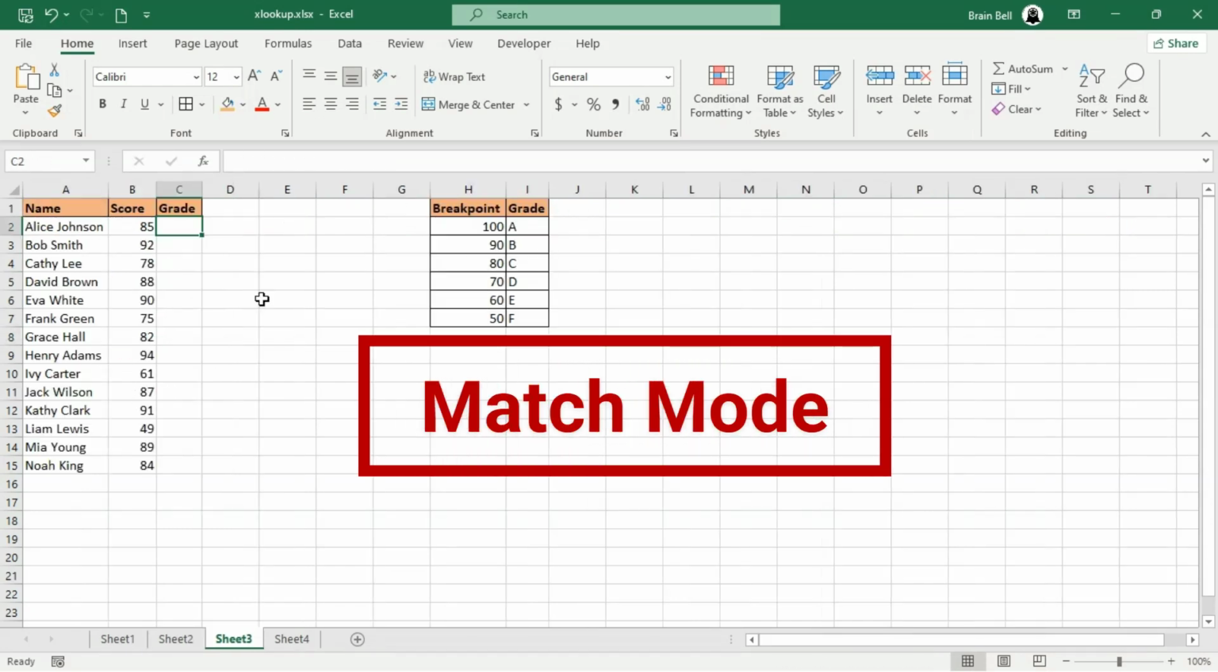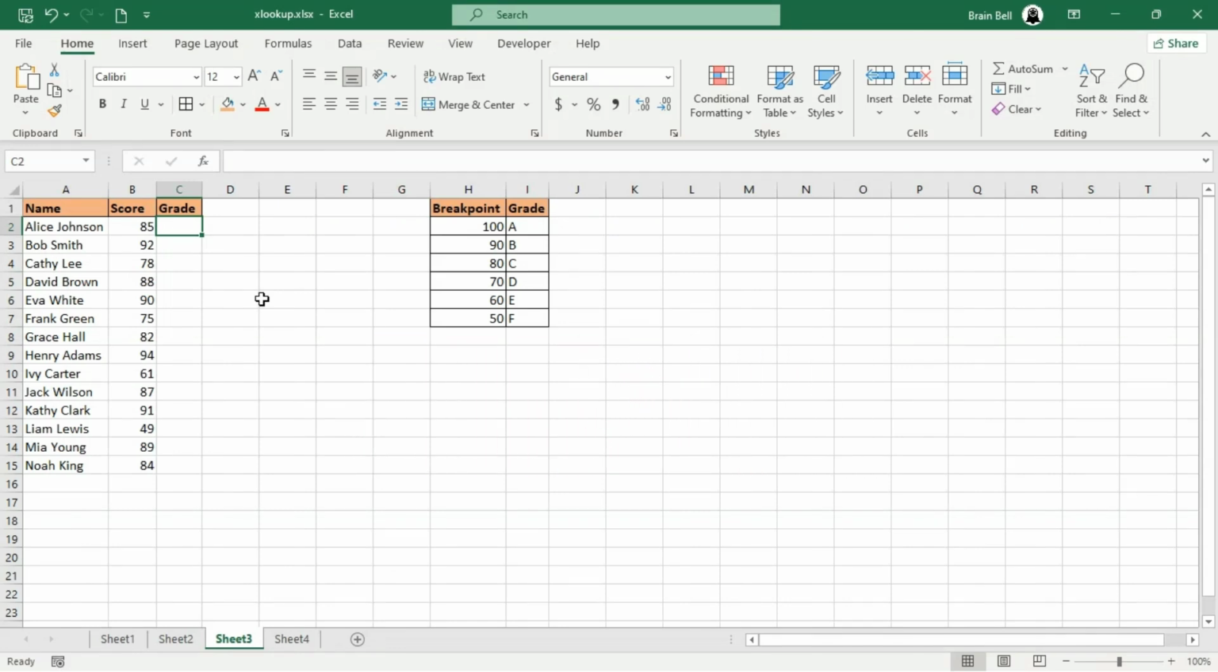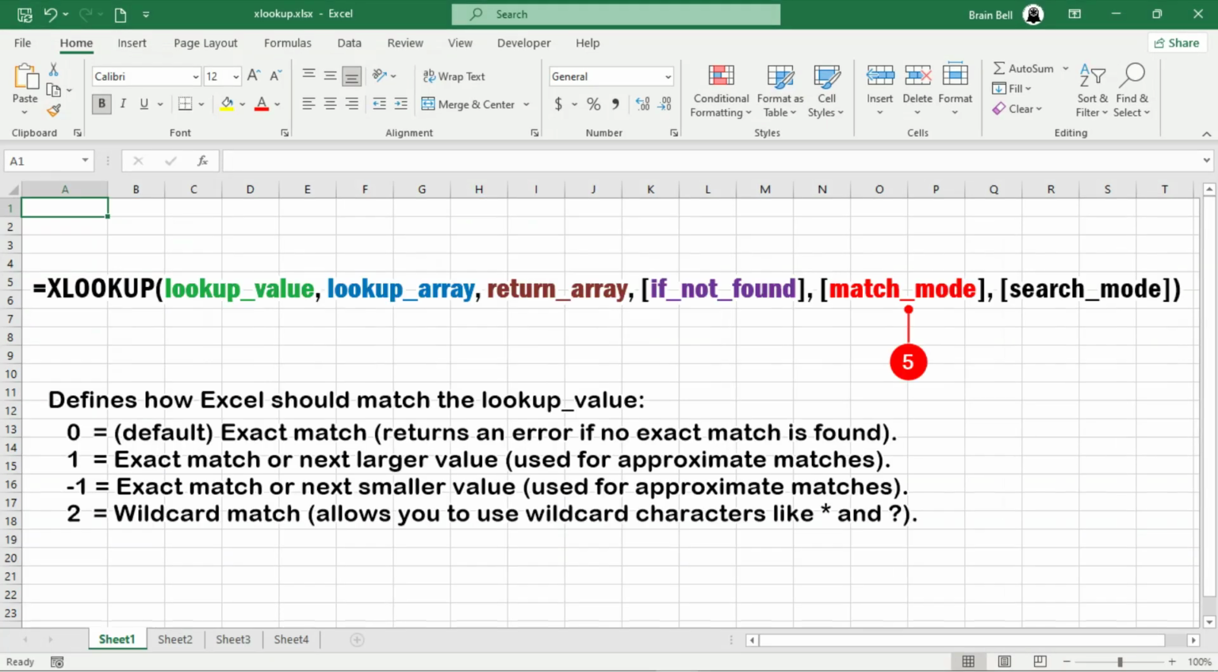Now, let's dive into XLOOKUP's fifth argument, match mode. We'll demonstrate this by generating student grades. The match mode argument can have one of four values: 0, -1, 1, or 2. 0 means exact match. -1 means exact match, or the next smaller value. 1 means exact match, or the next larger value. 2 allows matching wildcard characters like asterisk and question mark.